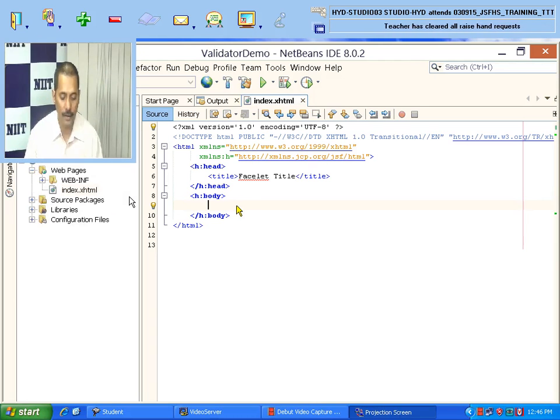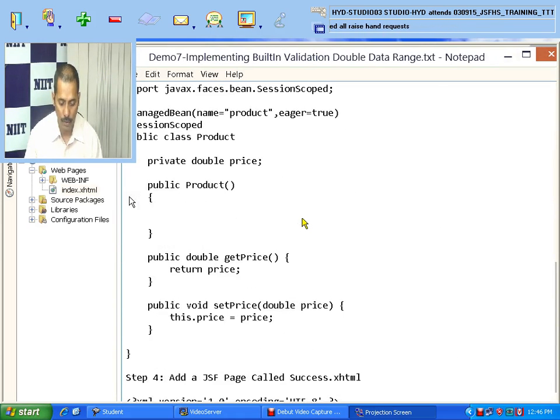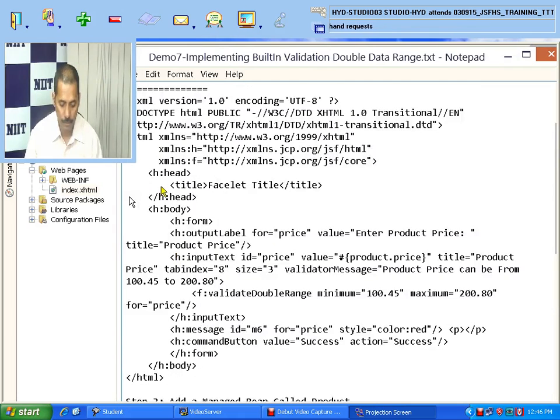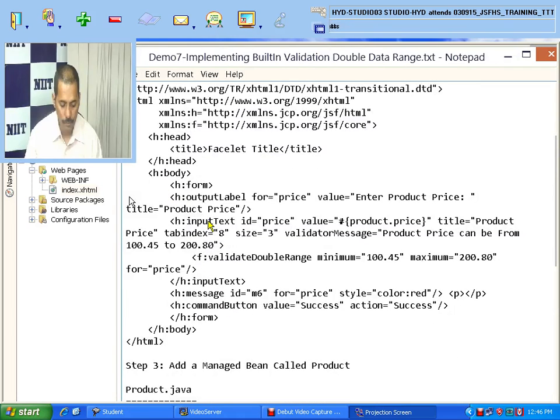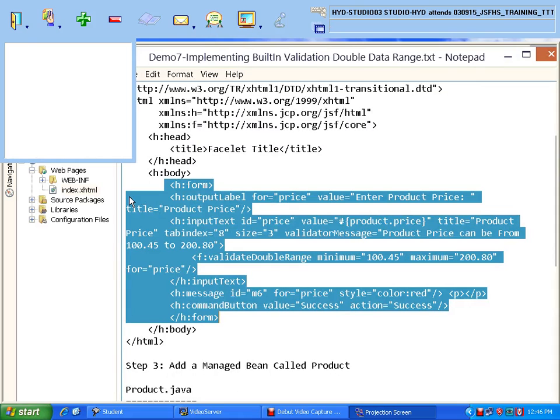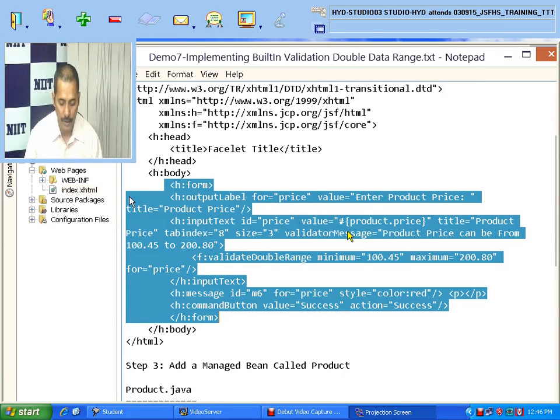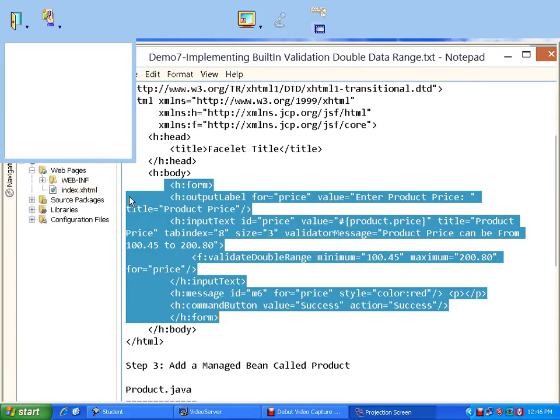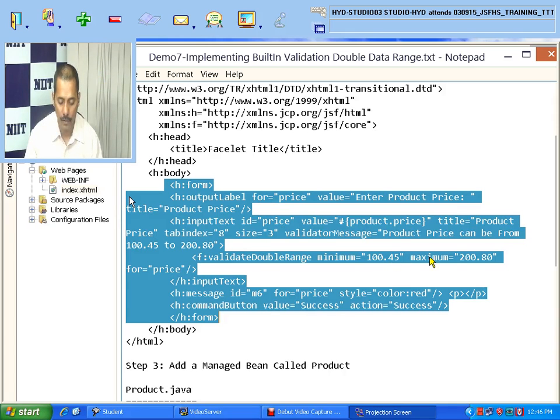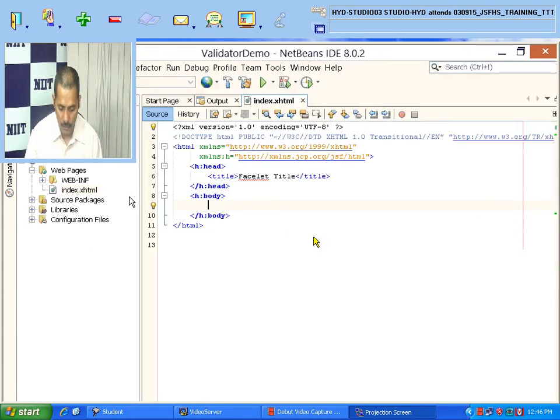So this is my index.xhtml page which I have created. I have created a demo already, which I just want to use. So simple, I have created a product price, and this product price has to be a minimum of 100.45 and a maximum of 200.80. This is a sample I want to keep here.